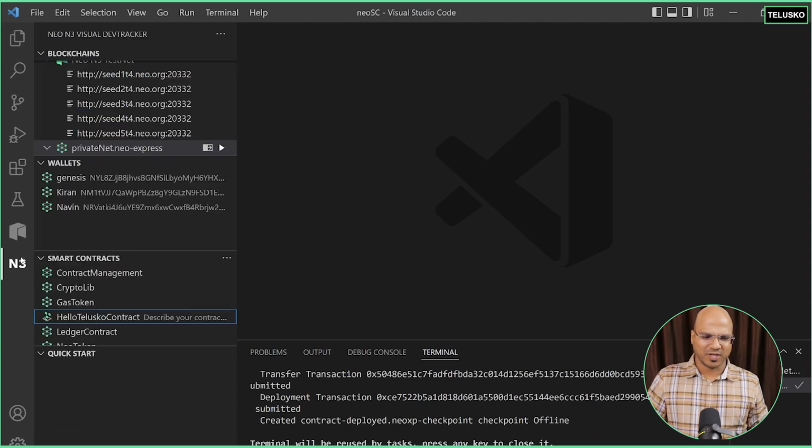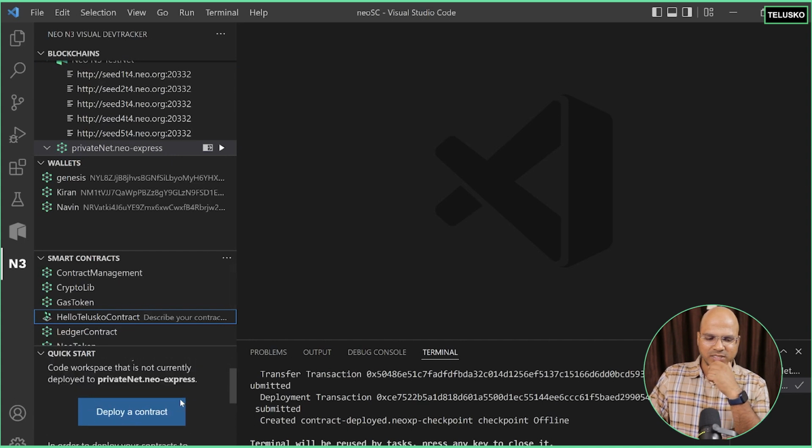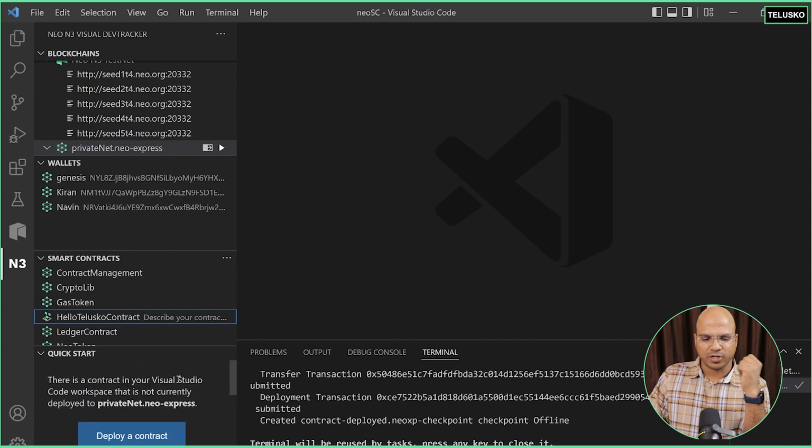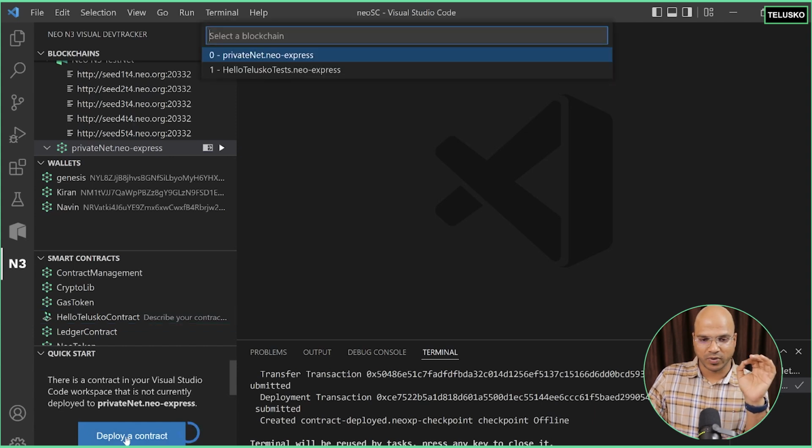So what is the process? It's very simple. Go to N3 and you can see it will say there's a contract in your Visual Studio Code workspace that is not currently deployed. And it will give you a prompt, which is so helpful. See, if you don't have this toolkit, it will always be difficult to write this code and do everything from scratch. So click on deploy a contract. It will ask you which blockchain you want to deploy this to. I want to deploy that on private net.